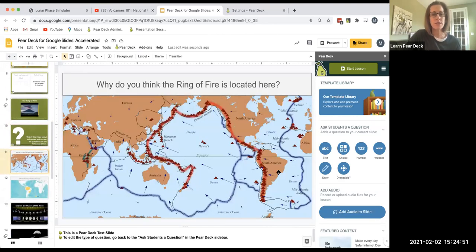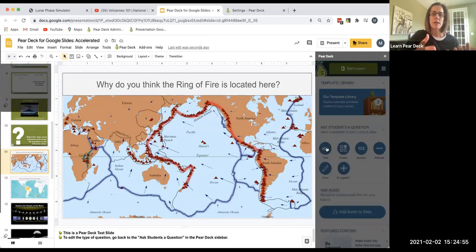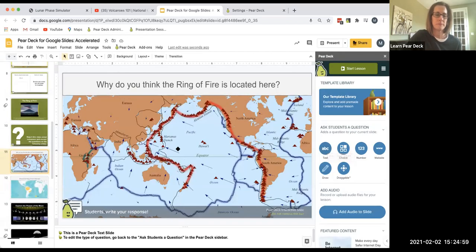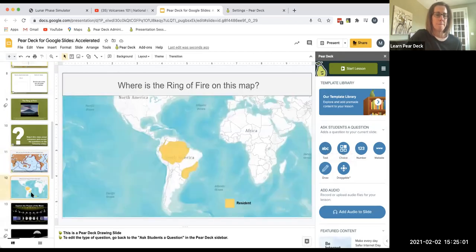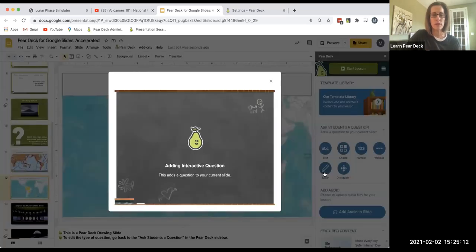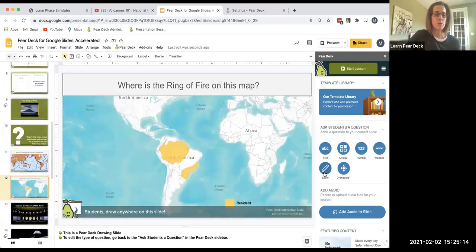This next slide is just simply a text response. So I'm going to click text. It's going to create a text box field for students to type in their answer. And then this is another draw slide. So I've placed a map on this slide and I want the students to show me where the Ring of Fire is on this map. So I'm just going to use the draw slide for this one. Just one quick click. Students are going to have all those tools in their student view.